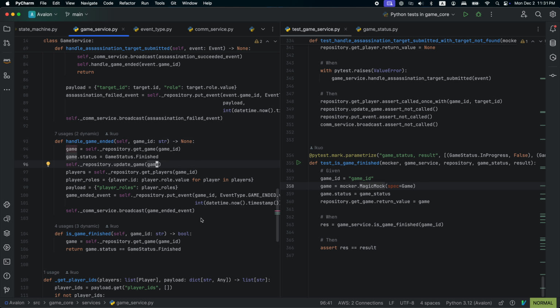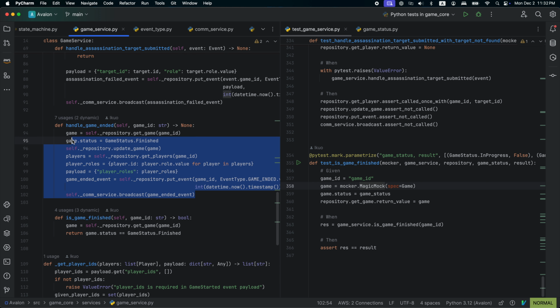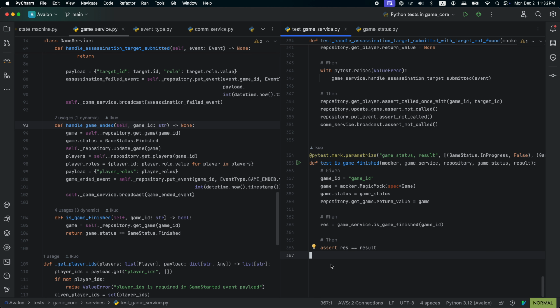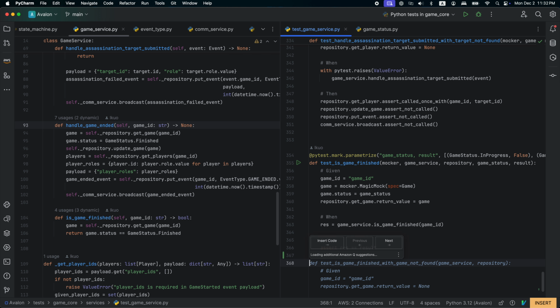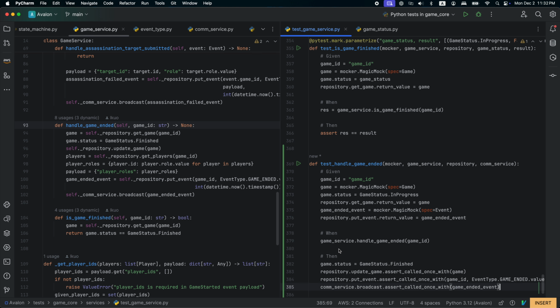Last time we finished the very last piece of the puzzle, which is the handle game ended. But we didn't have enough time to finish it properly. So today let's add the test. So what are we going to do here? Test handle game ended. Working with the marker, everything.